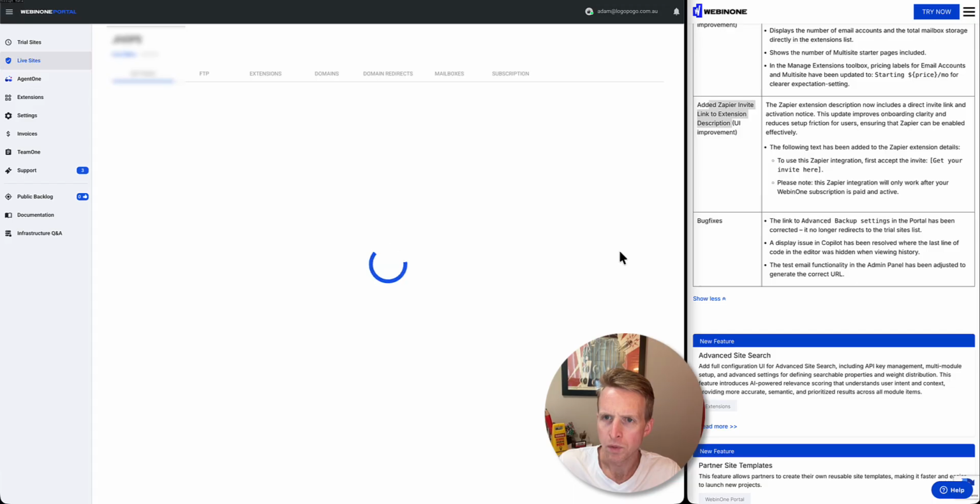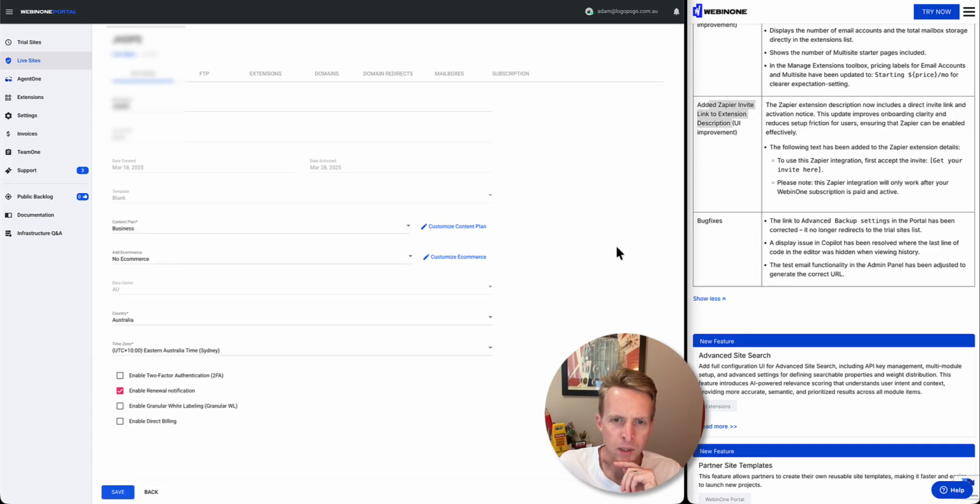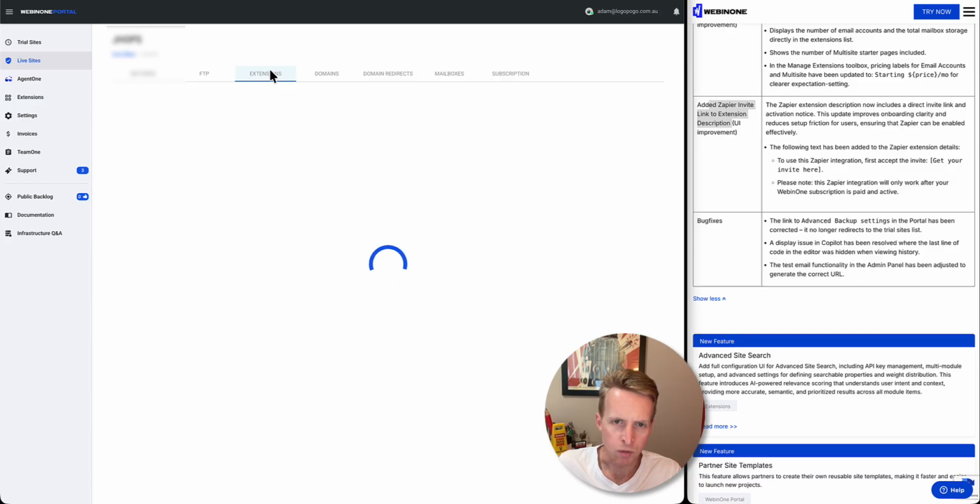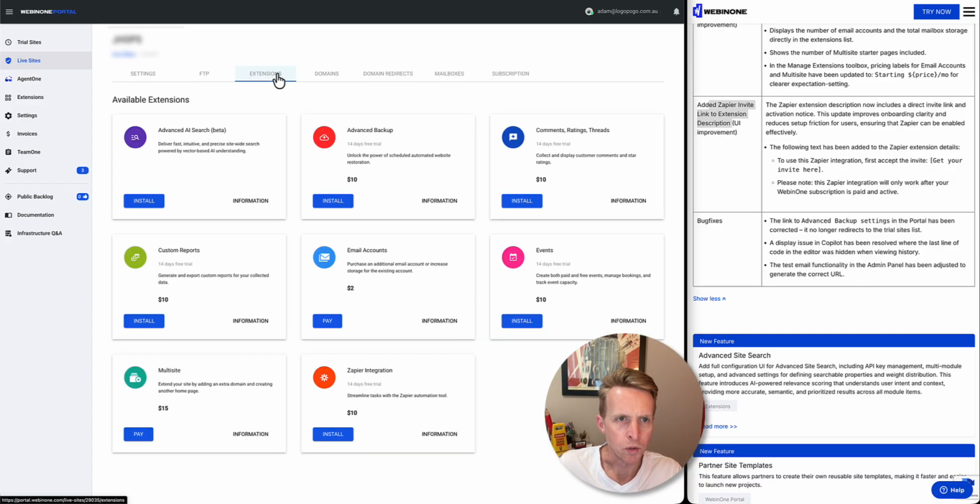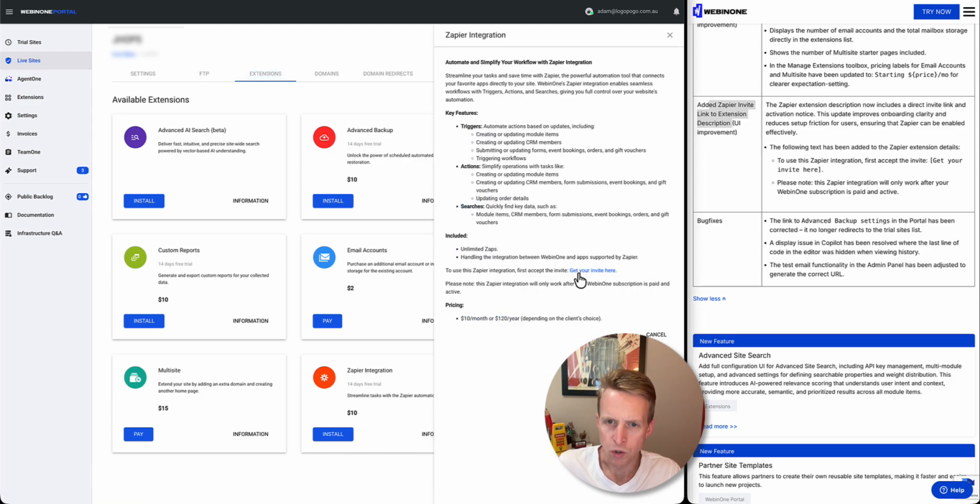Okay, and with the request access to the Zapier extension, the way Zapier works is an invitation email you had to accept to get access to that. You had to contact support to get that email link. Now you can actually request that invitation directly from the Zapier extension. So when you're on your extensions section, look at the information for Zapier. We now have a get your invite link directly in the description. So you can get set up with Zapier now without the roadblock of having to contact support and waiting for that request. So just automating that a little bit.